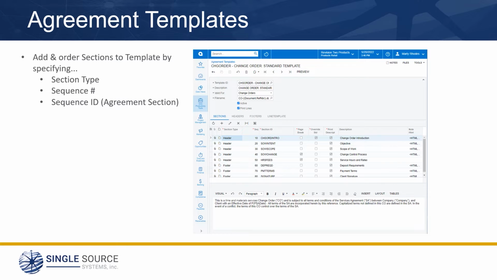Once the agreement sections have been defined, the individual sections are assembled into agreement templates. Templates are specific to the Acumatica document for which it is to be associated, and you can have multiple templates for each document type.